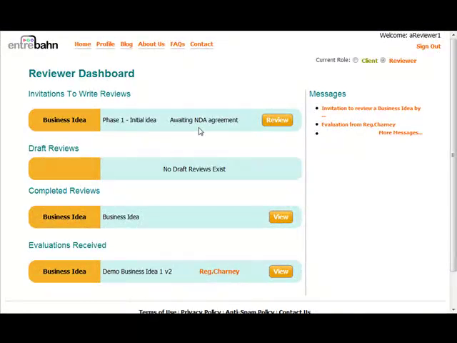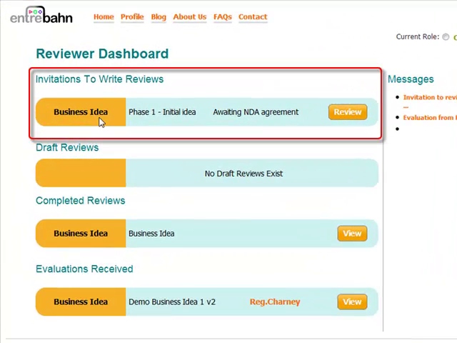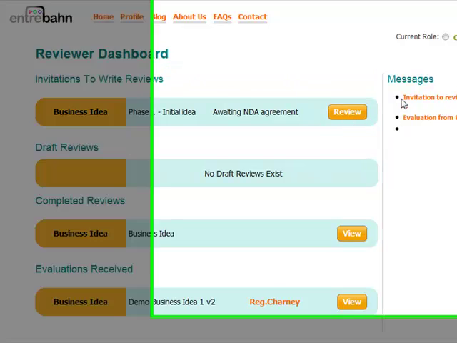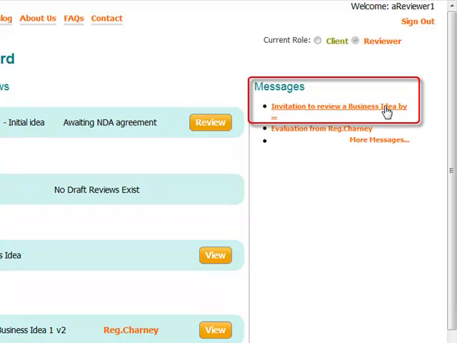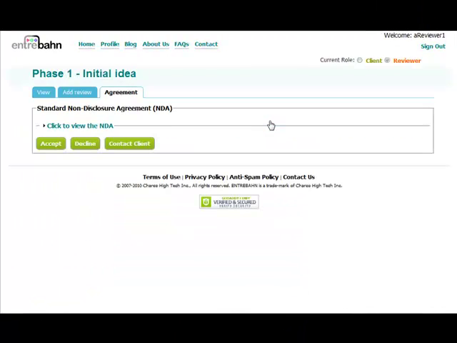We're going to assume that the system has notified you that one or more invitations to do reviews are available. You will see two things on the dashboard. There's an entry in the invitations to write reviews section, and there's a private message inviting you to do a review. Let's click on the review button to go to the non-disclosure agreement screen.